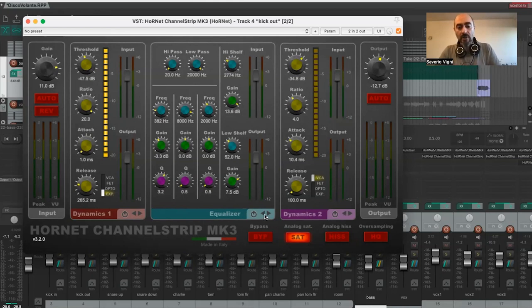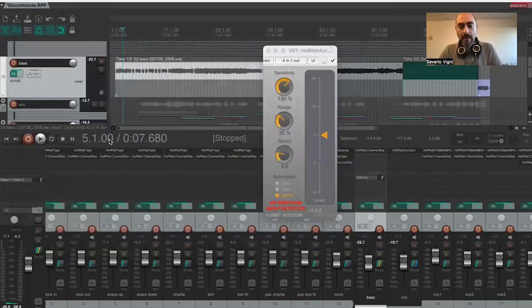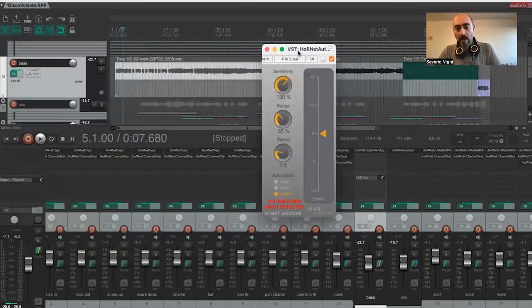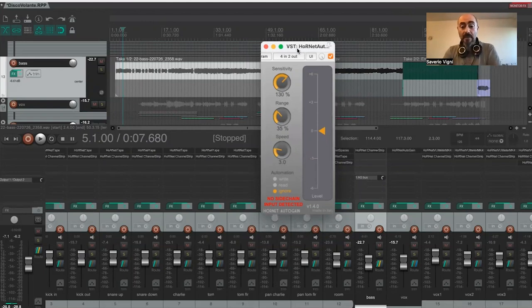I can rearrange the path of the signals, so I have a lot of freedom. I have, of course, saturation, hiss, oversampling. But anyway, this is not about the channel strip. This is about AutoGain, and this plugin over here has been designed essentially to automate vocals.